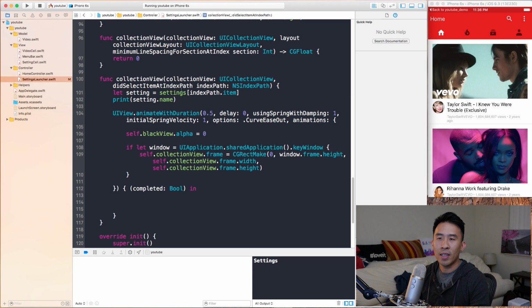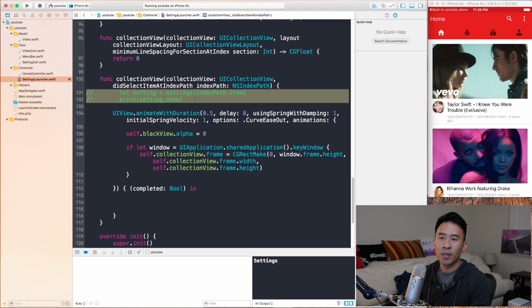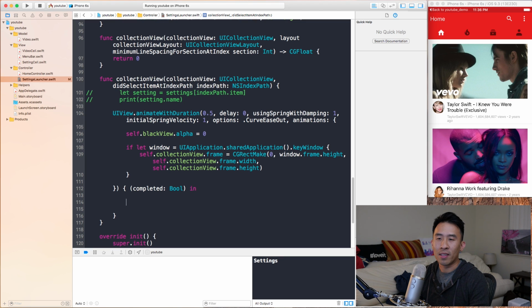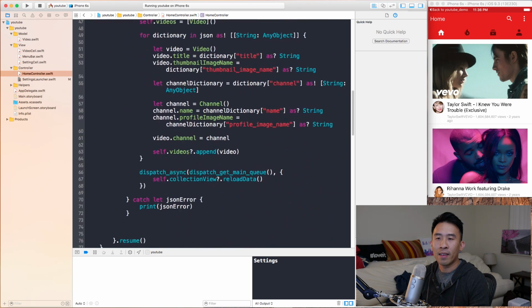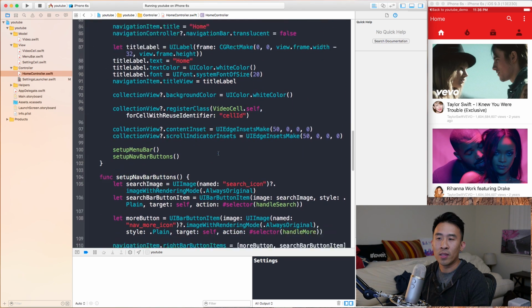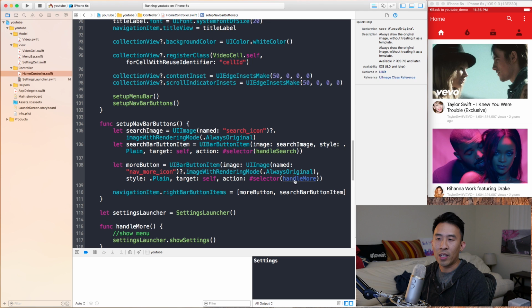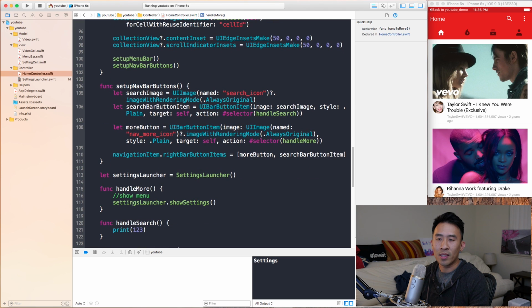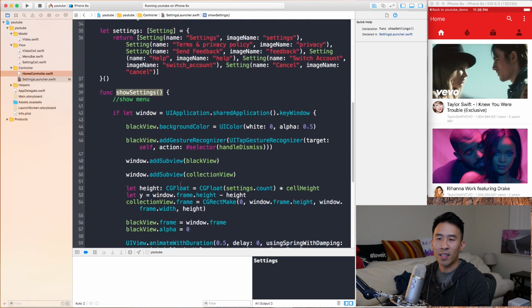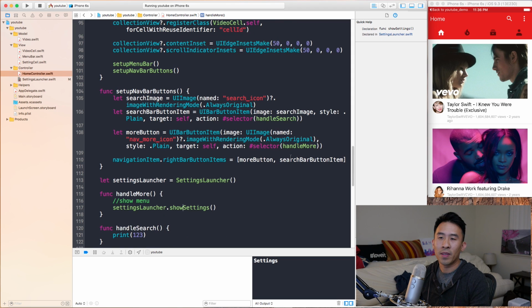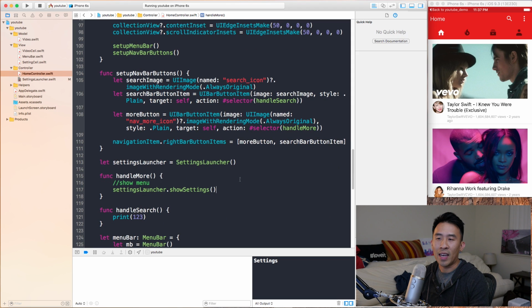And so first, let's see what we can do. Well, wouldn't it be nice if I can call something like this inside of home controller? Then we'll go to home controller, right? And I'm going to go into this handle more function, and this function calls the settings launcher show settings, and then it presents the entire menu onto the screen. Now, wouldn't it be nice if I could actually present a controller onto the screen somehow? So I'm going to show you how this works inside of code.